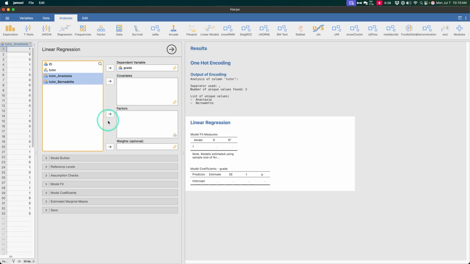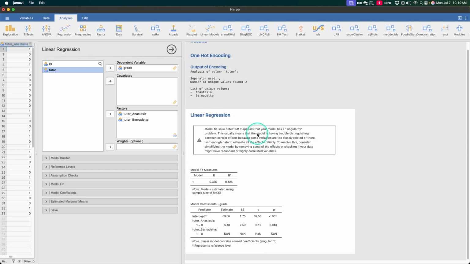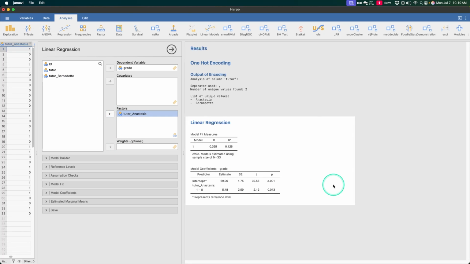Now, would you really do this? No. Model fit issue detected. It appears that your model has a singularity problem. This usually means that the model is having trouble distinguishing between certain effects because some variables are too closely related, or there isn't enough data to estimate all effects. So you don't want one of them in there. There you go.